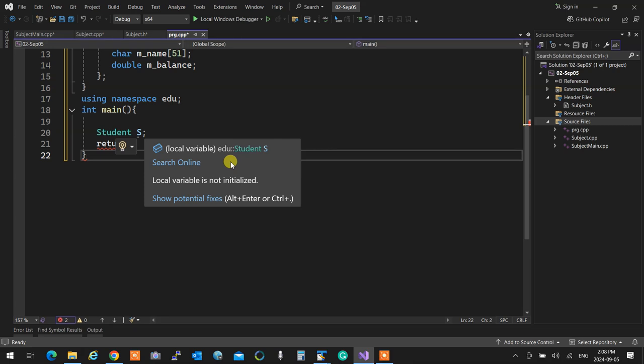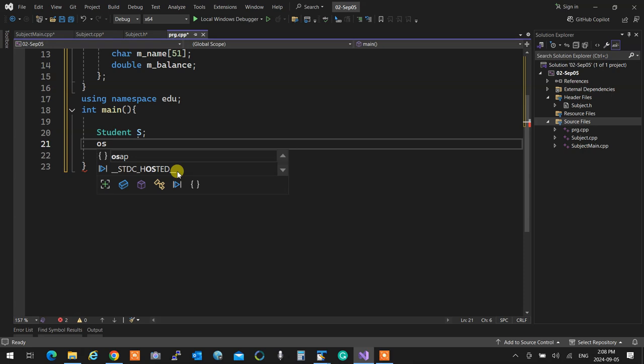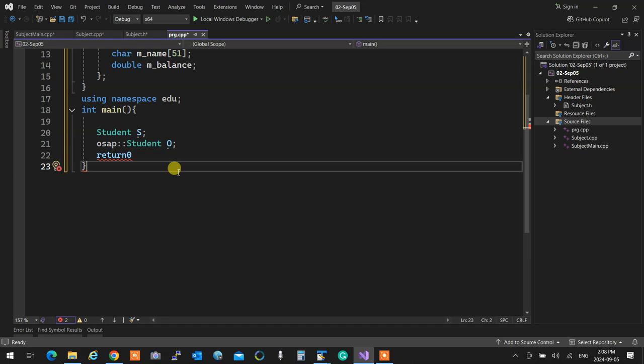That's where we qualify a name. What does it mean? Instead of writing student S, I can write over here OSAP student OS, okay? So now O is an OSAP student, S is an EDU student. So now it is impossible for conflicts to happen. Are we okay with this? Yes.